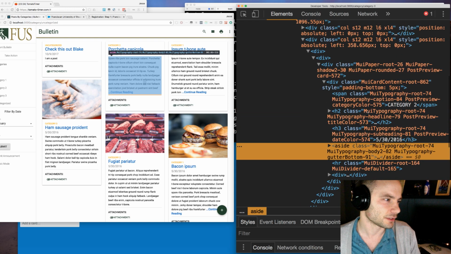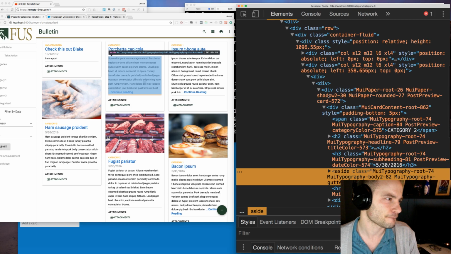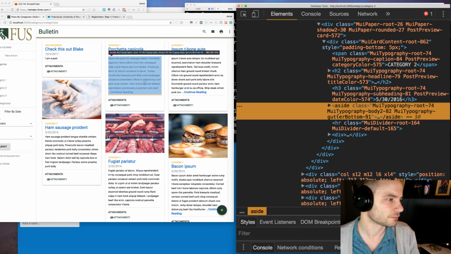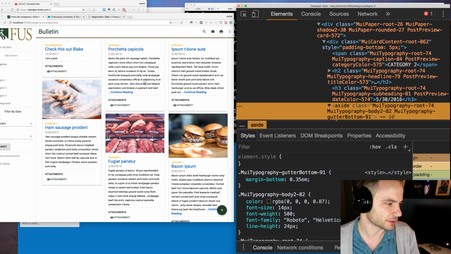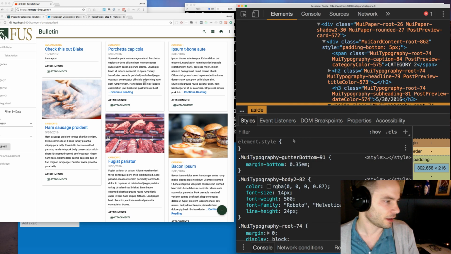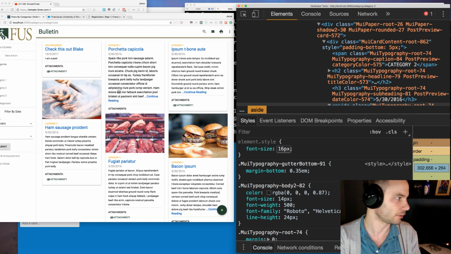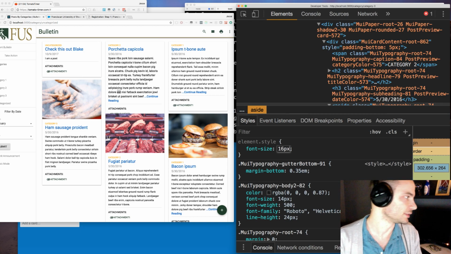Oh, that's interesting. Why is that in an aside tag? Really interesting. Okay, well, let's bring this up so we can see what's going on here. And let's take that font size, and I want it to be at least 16 pixels. I don't want it to have any fonts that are smaller than 16 pixels.